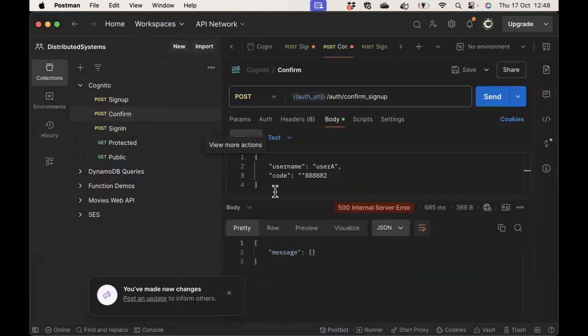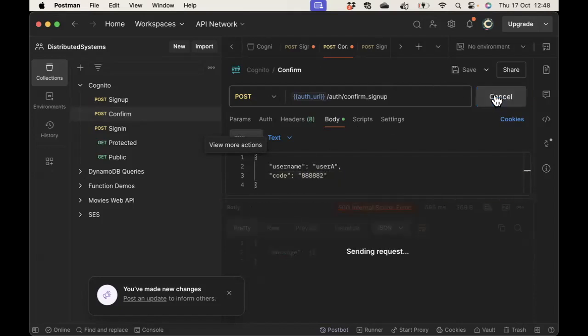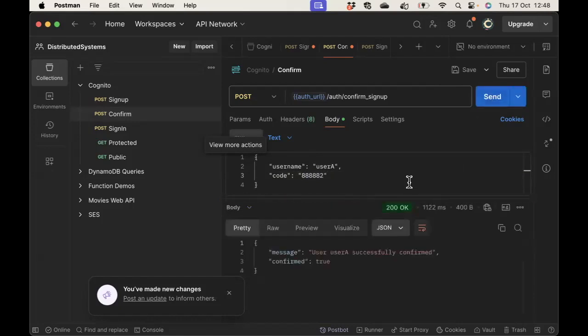Send that request, which it doesn't like for some reason. Your quotes aren't around the numbers for the code. Yeah, good. Well done. Somebody's paying attention. I try.